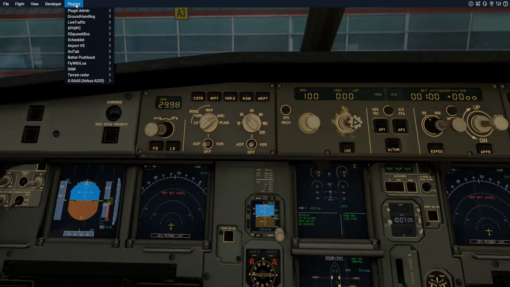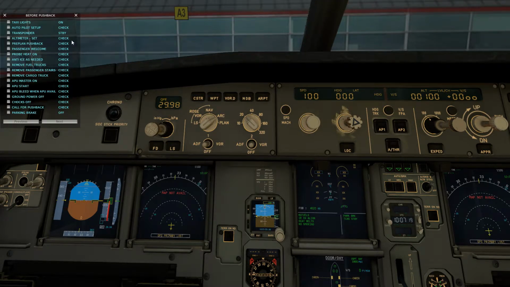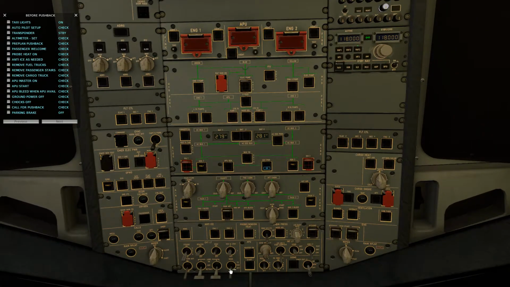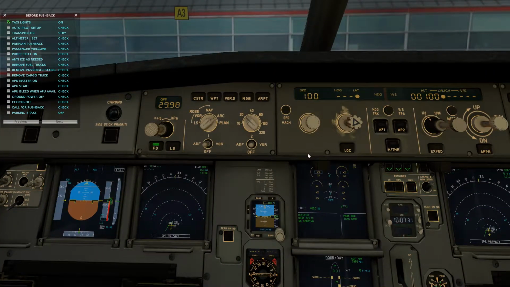Alright, so we've finished setting our MCDU. We need to now continue with our checklist. Taxi lights. Set the taxi lights next. On. Autopilot setup.